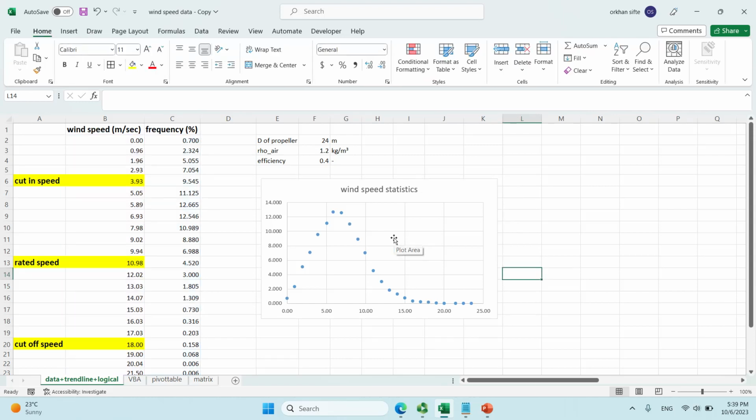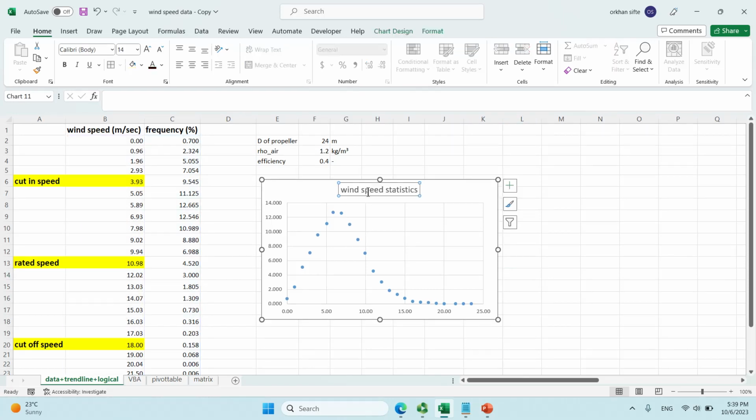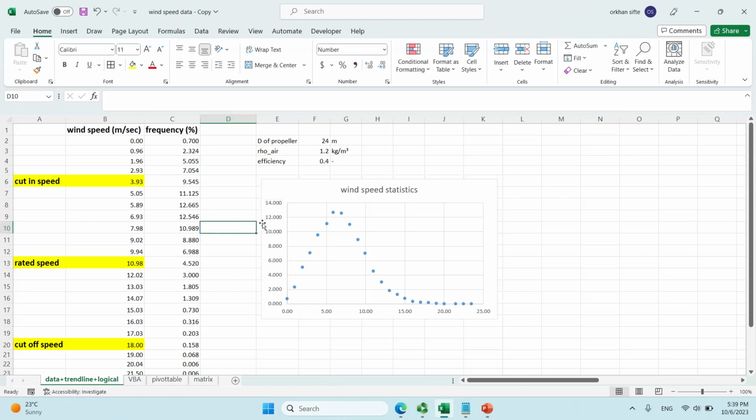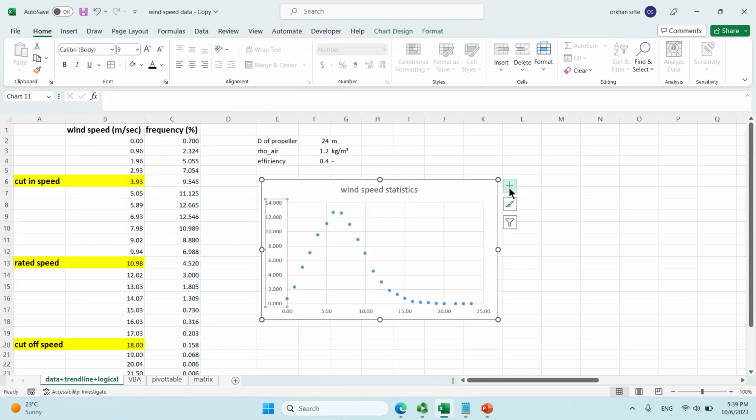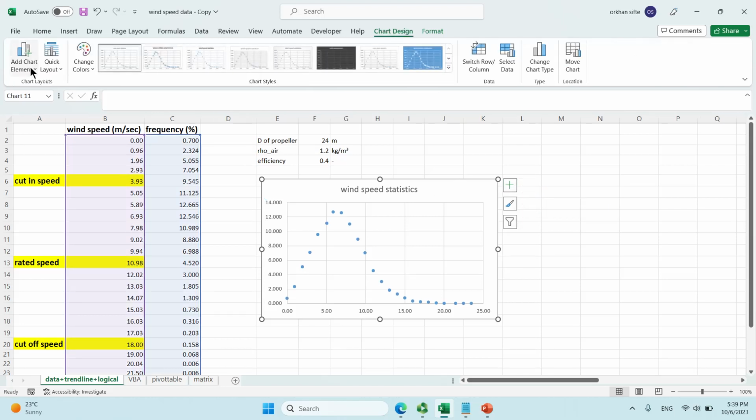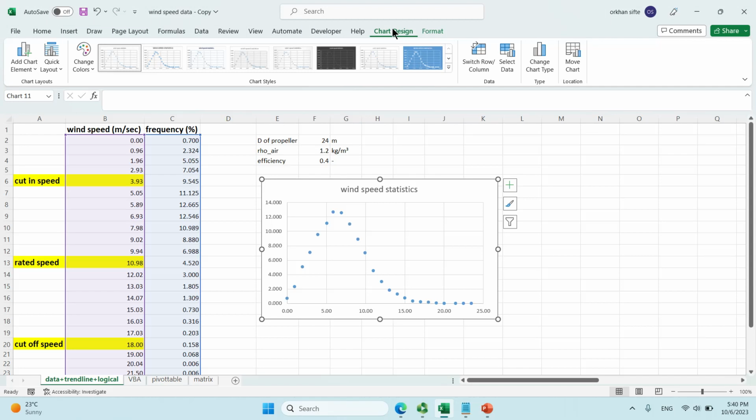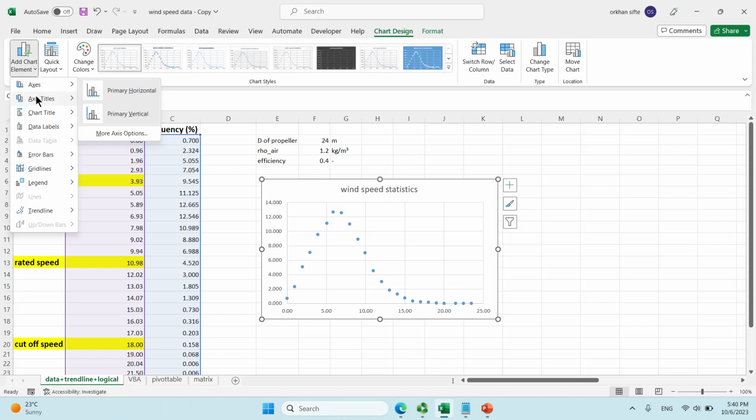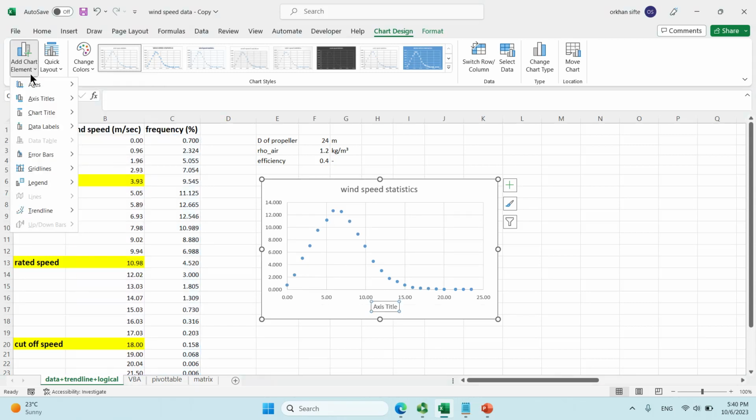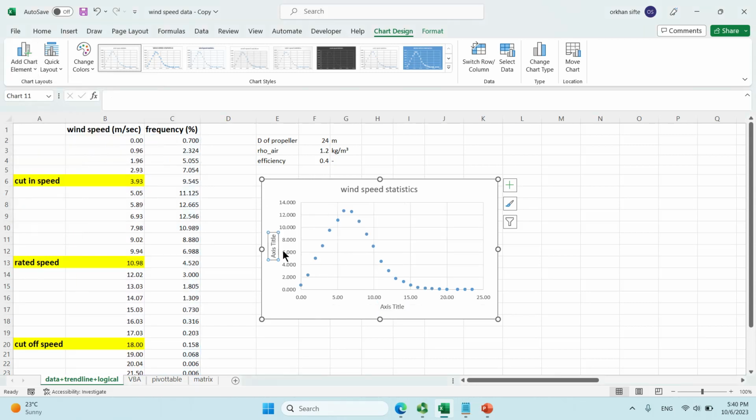So you can format the chart, say that you want to change the color of the axis, you want to add the axis titles. For example, you can go with the plus sign here, or you can go to the chart design and then add the chart element like axis titles and etc. So the better way is this chart design. So I will start with the axis titles. I will add the chart element axis titles for primary horizontal and then primary vertical.